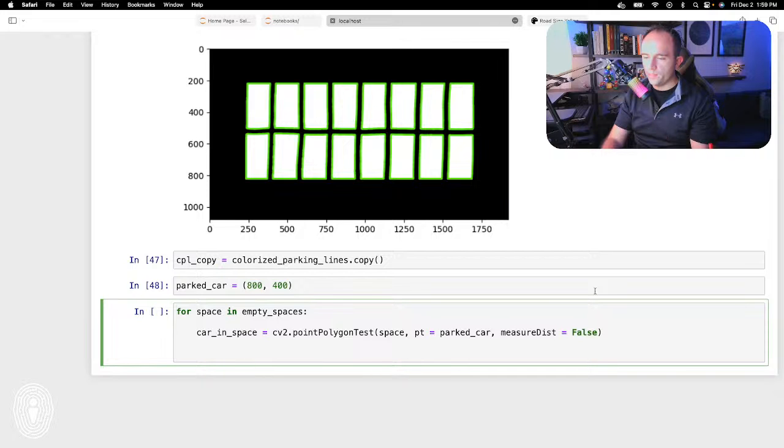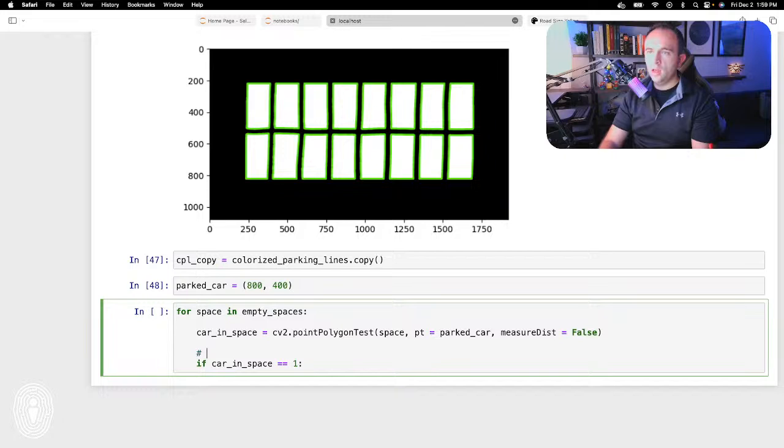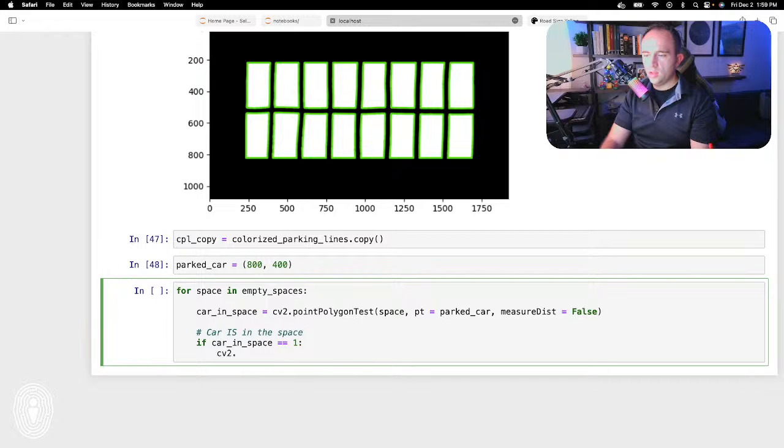So if the car is in space, not space equals 1. Let me make a comment here: car in the space. All right, so then we need to draw our contours. cv2.drawContours, cp, and then we're going to pass in our copied image. So contours equals space.